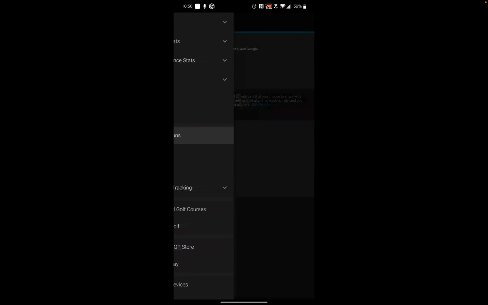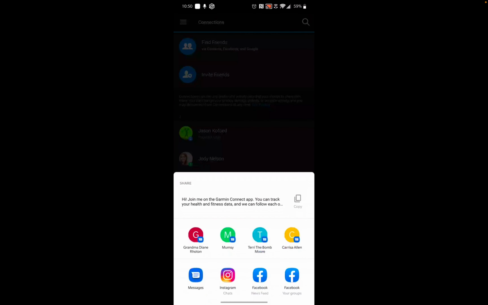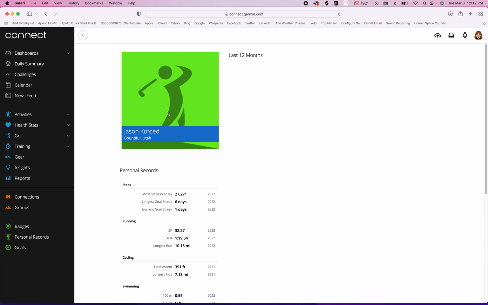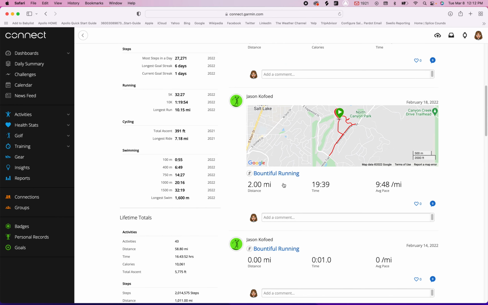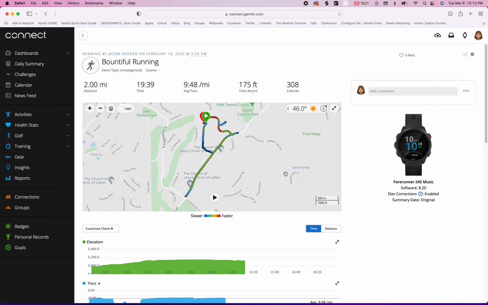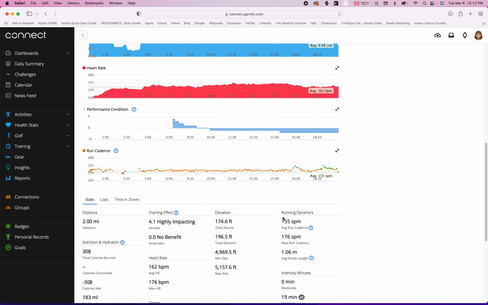On the mobile app, you can send them a link inviting them to connect. Once connected, you can click on each client to view their workouts, listed as activities. These activities will also appear on your newsfeed.